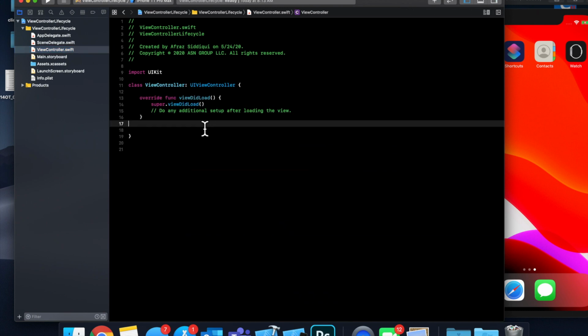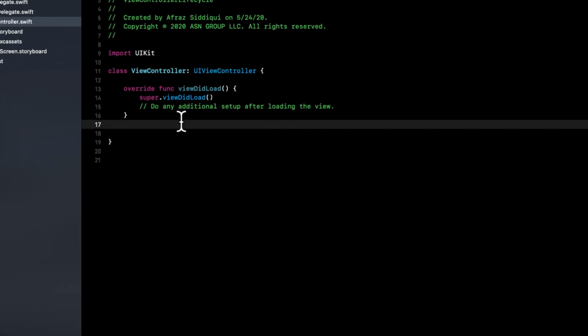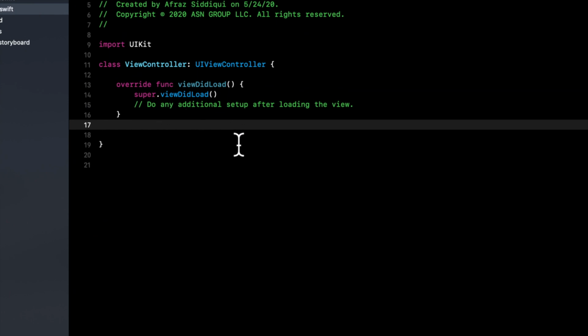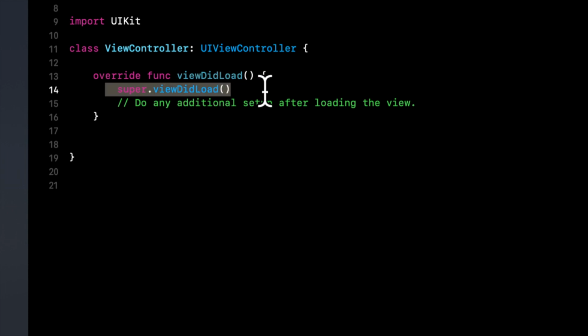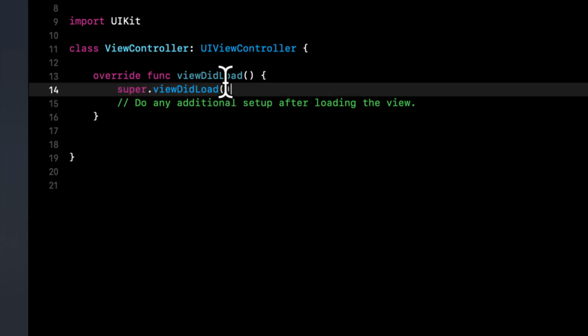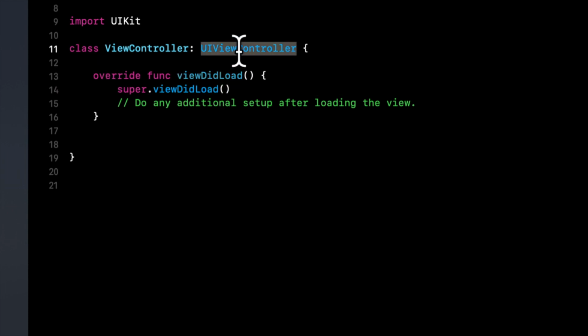And we'll notice that by default, every view controller we create, we get this event called viewDidLoad templated out for us. So it's stubbed out. You'll also notice we call the super variant of the function, which essentially calls the function on the superclass. And this ViewController class inherits from UIViewController.